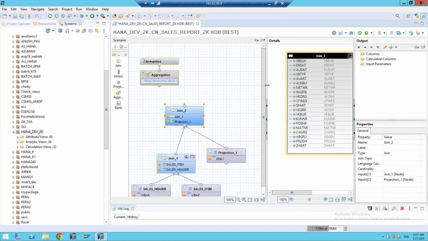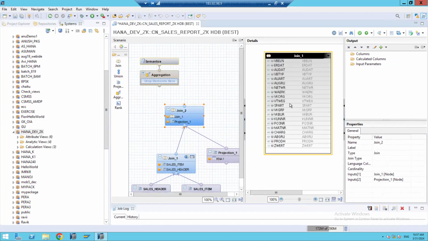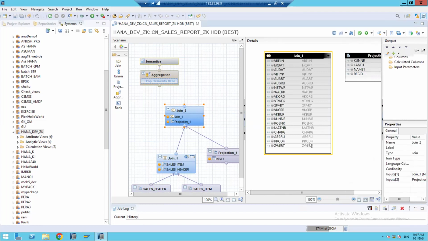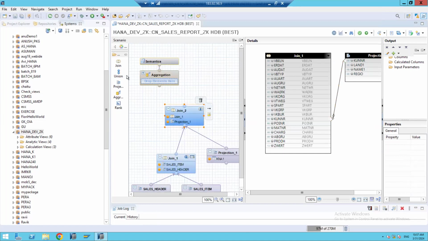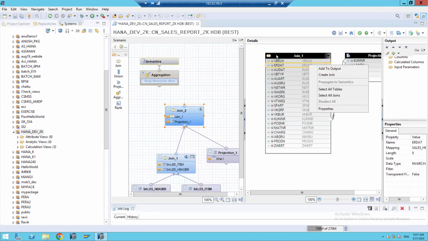Now I will make the relation between both. Here I selected KUNNR, and here I have selected this. Drag and drop this there. Customer details, I want single, left outer join, and cardinality 1. Click on OK. Add all to output.